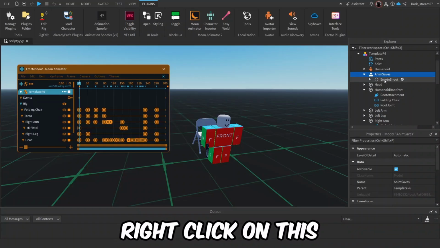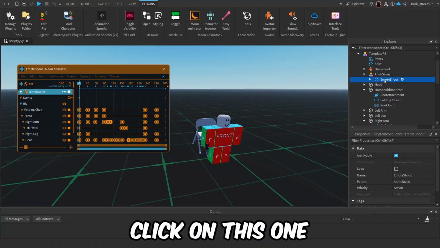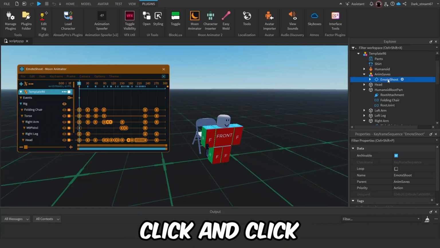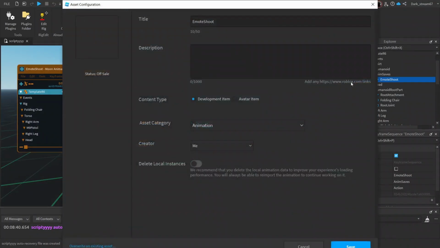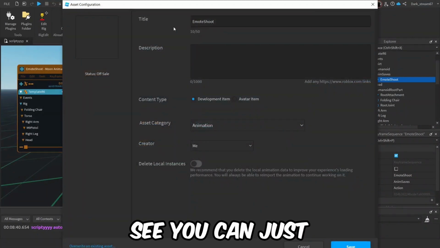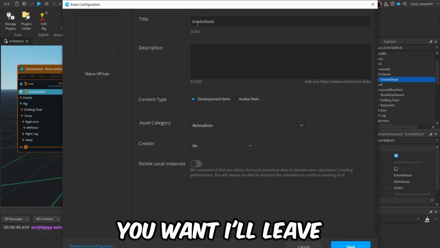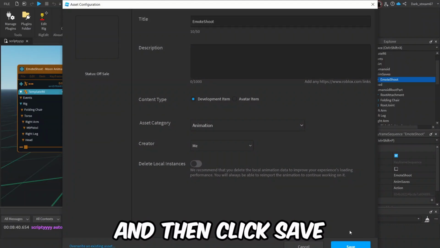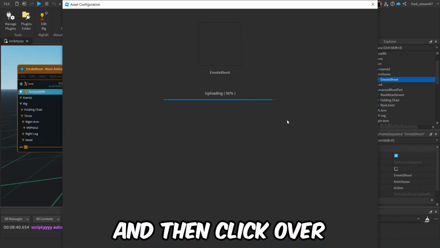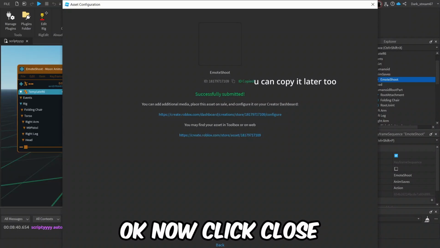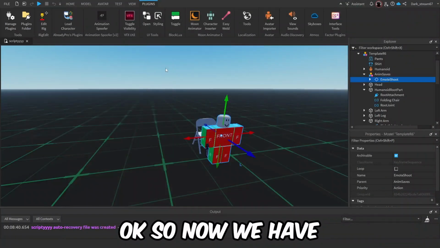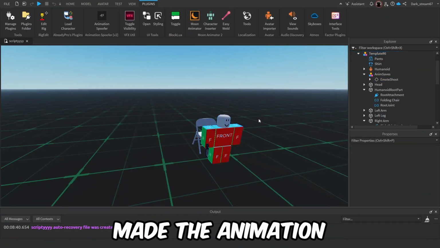Now right click on this, first click on this one, and then right click and click save to Roblox. And now as you can see, you can just name it whatever you want. I'll leave it like this, and then click save, and then click over here to copy the ID. Okay, now click close. So now we have made the animation.